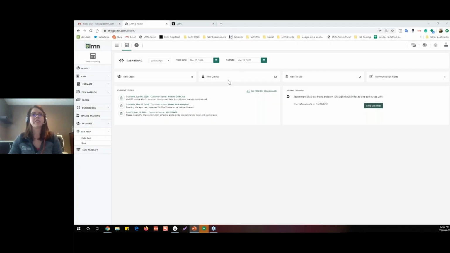Okay, so now you should see my screen. I've logged into LMN Home and I'm looking at my dashboard here. When I'm looking at my dashboard, I'm seeing my current to-dos. To-dos are a great way for internal communication. They're more commonly used for your salespeople and estimators as a way to follow up with your leads and your clients. To-dos can also be used for internal communication.